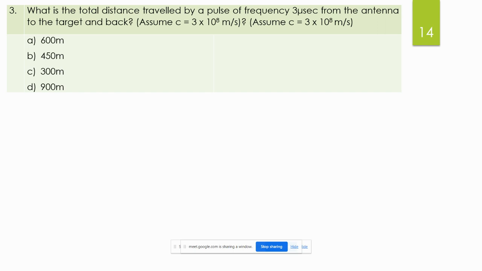So the question is, what is the total distance traveled by a pulse of width 3 microsecond from the antenna to the target and back? Where you have to assume c is equal to 3 into 10 power 8 meter per second.